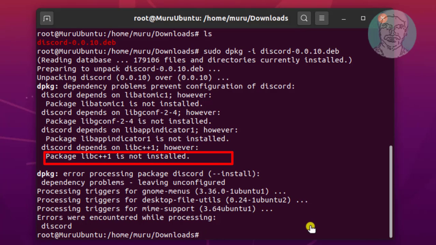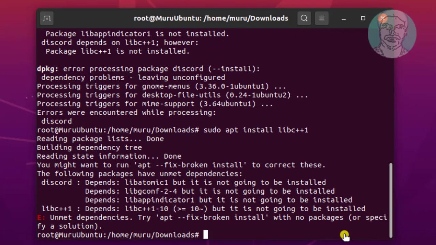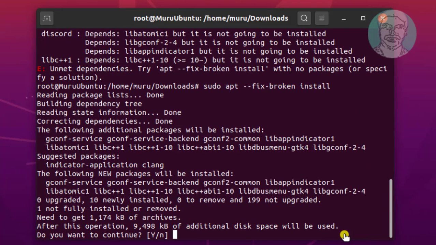Package libc++ 1 is not installed error. Copy third command from description and paste it. Type sudo space apt space --fix-broken space install. Type Y to continue.